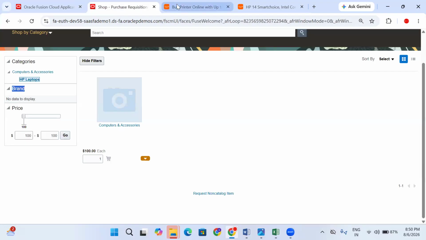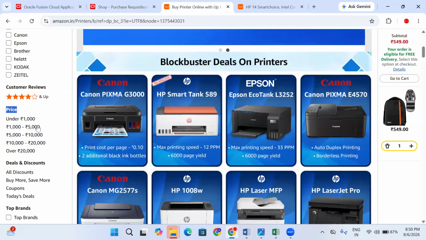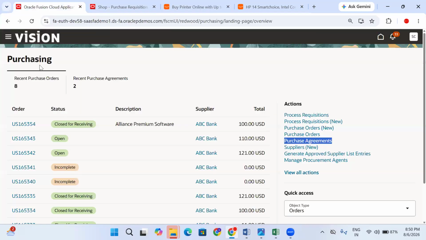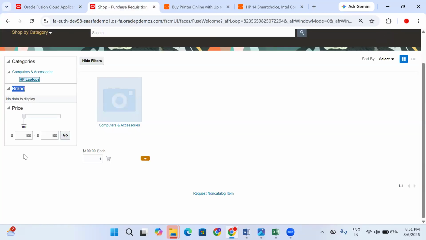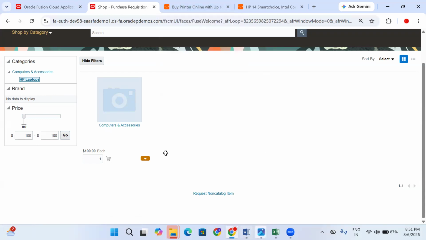Brand, price range, right? Price range. Okay, same here. Price range. You want to add one more? You can add. So this is the way we can maintain our catalog category hierarchy for using the local catalog and create a requisition. Tomorrow we'll see the remaining functionality.